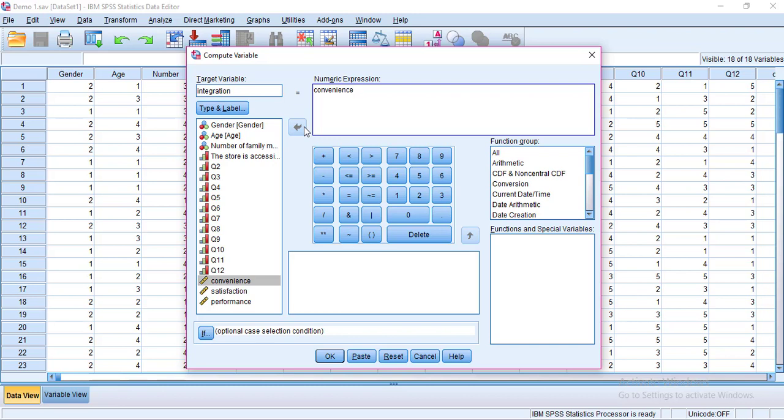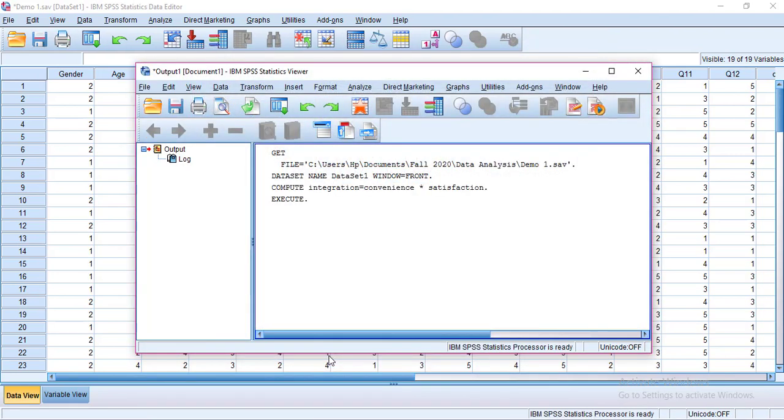Now to complete the expression, put an asterisk, which shows the multiplication of both of them. And then we have the independent variable, which is called satisfaction. You will move it in order to complete the numeric expression. Now we don't need anything else, so just click OK. Here it says that it has been executed, which means a new variable has been generated.